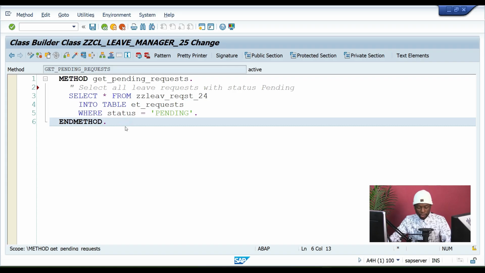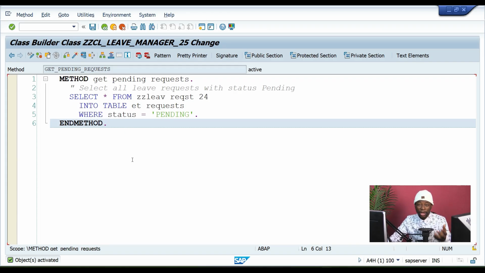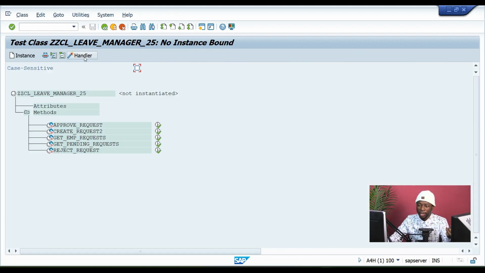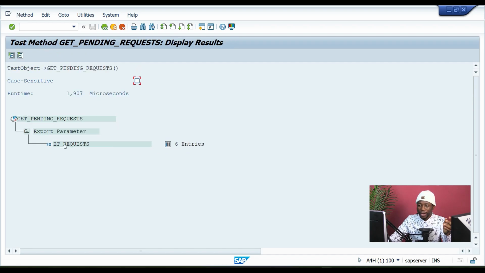If we save this, Control S, Control F2, and Control F3, this is activated. That way we could also test the method without necessarily creating a test report. After activating it, you can just click on this in the test environment, F8, and then you get all the methods and attributes for this class. So this was the approved request. Now we are testing the get pending request. Click here, execute, and then you see that the ET request has 6 entries.